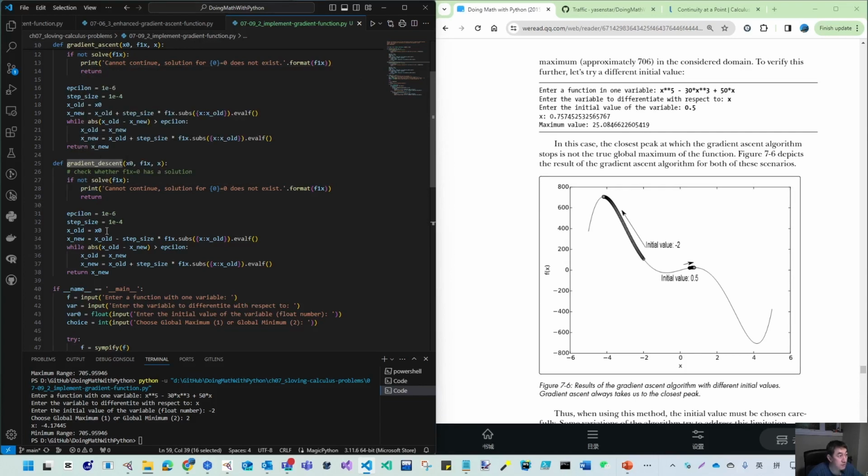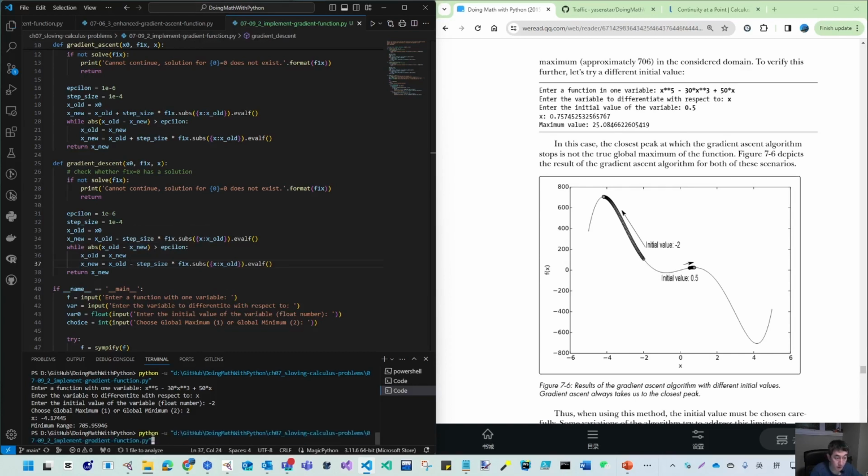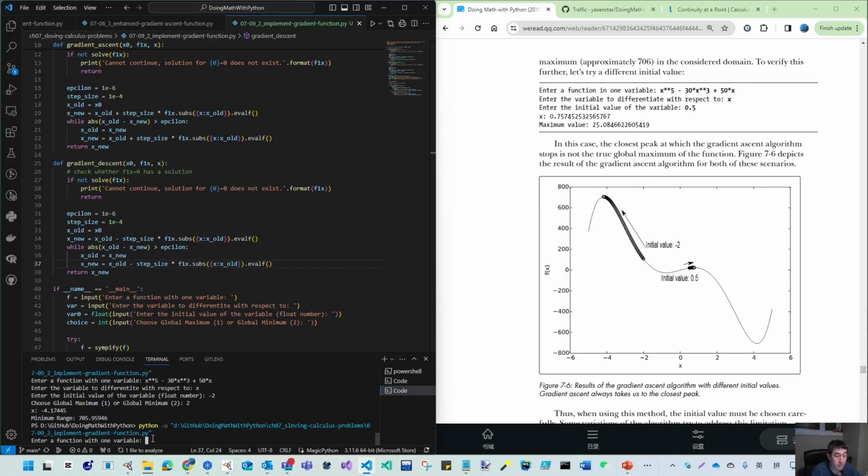X old is the 0, and X new is X old minus a step times this and X old. So now it's a minus, and while ABS this old minus this, make that old equal to new. New is here. So here it should also be divided. This negative. So let's run this again.